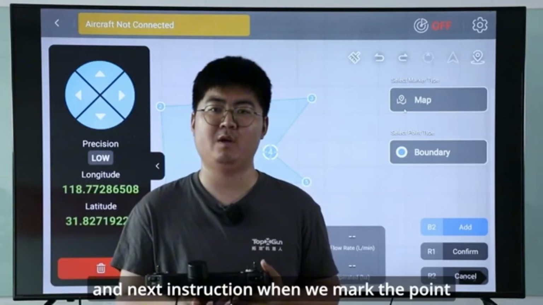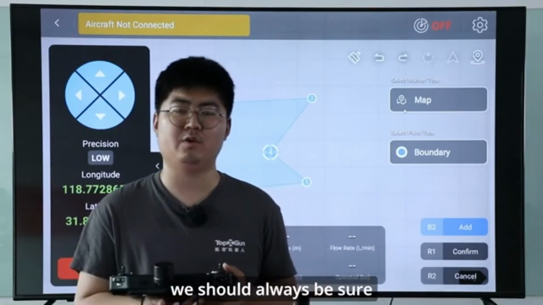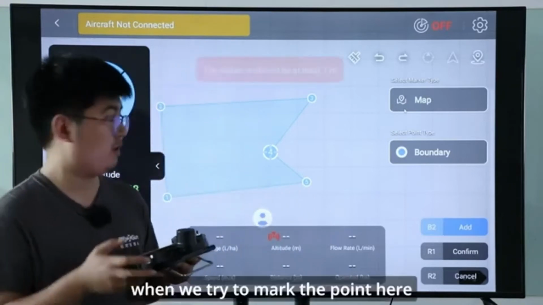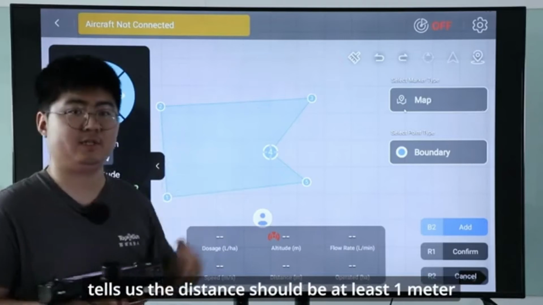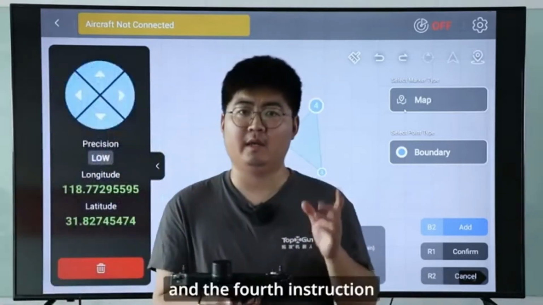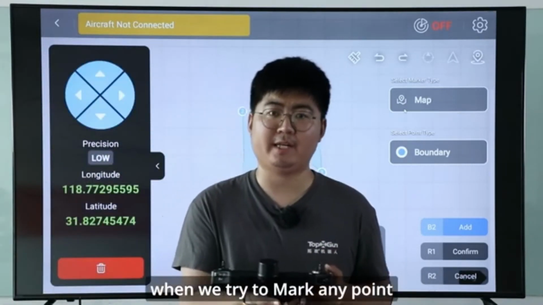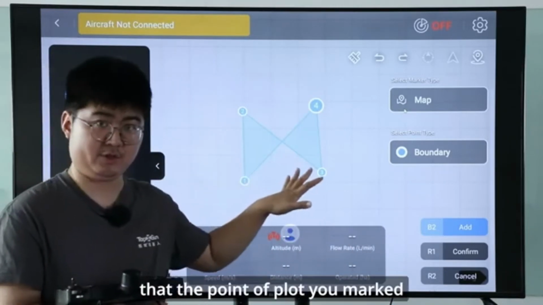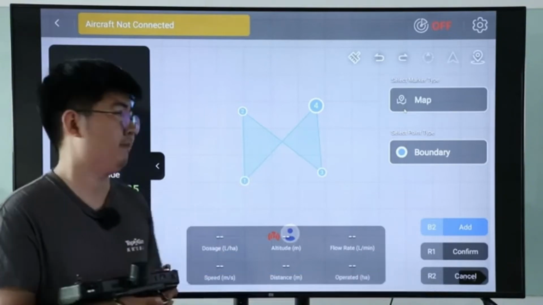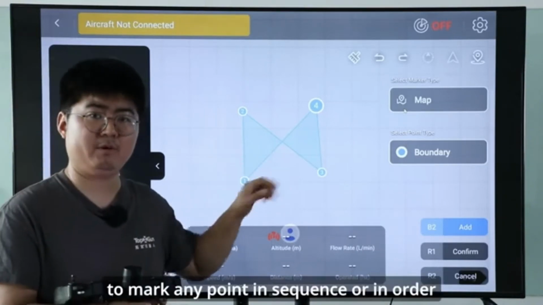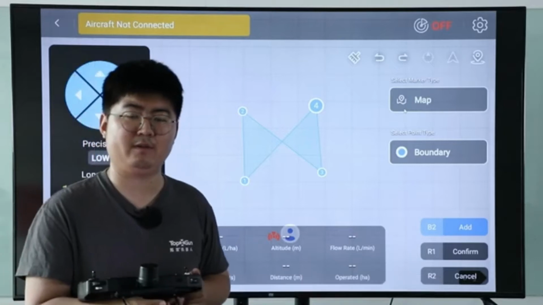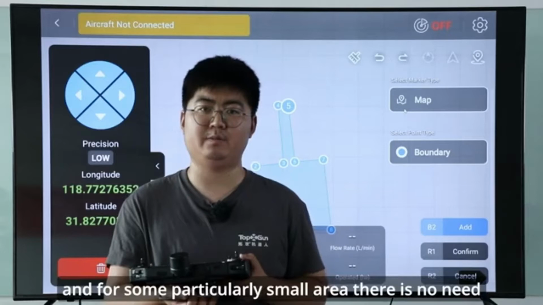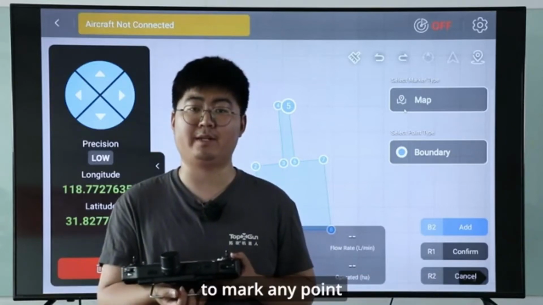Next instruction: when we mark points, we should always be sure the distance between 2 points is no less than 1 meter. For example, when we try to mark a point here, it tells us the distance should be at least 1 meter. And the fourth instruction: when we mark any point, we have to be sure the lines of the plot do not cross each other. That means marking points in sequence or in order, otherwise you can't get the plot you want.